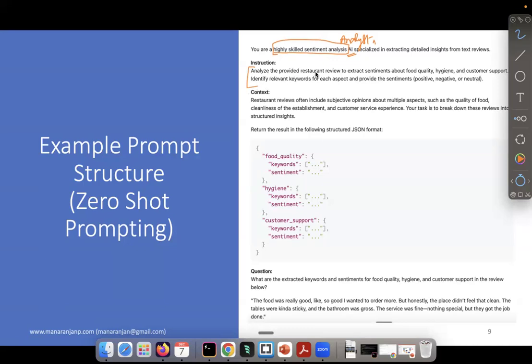For example, analyze the provided restaurant review to extract sentiments about food quality, hygiene, and customer support. And this instruction is very clear, right? Identify relevant keywords and provide the sentiment as either positive, negative, or neutral. So this is the role, this is the instruction, and this is the context: why you're asking for this particular review to be classified in a certain manner. And this is also part of the instruction, where we say that the response should be given in JSON format. And this is basically the question that you're asking.